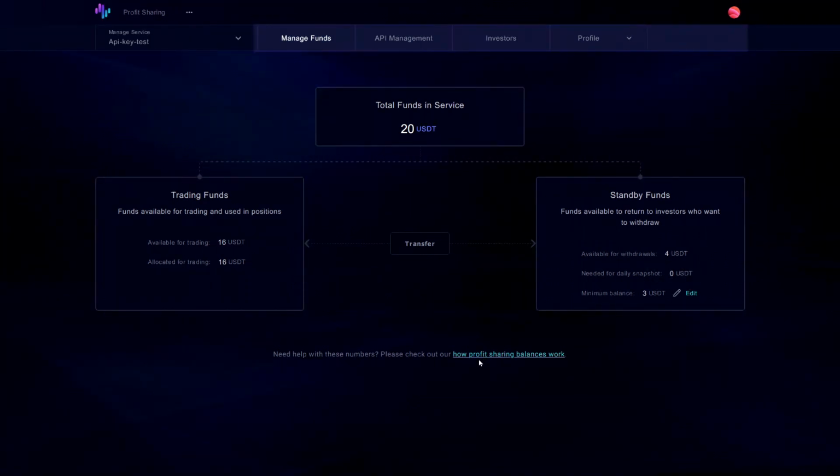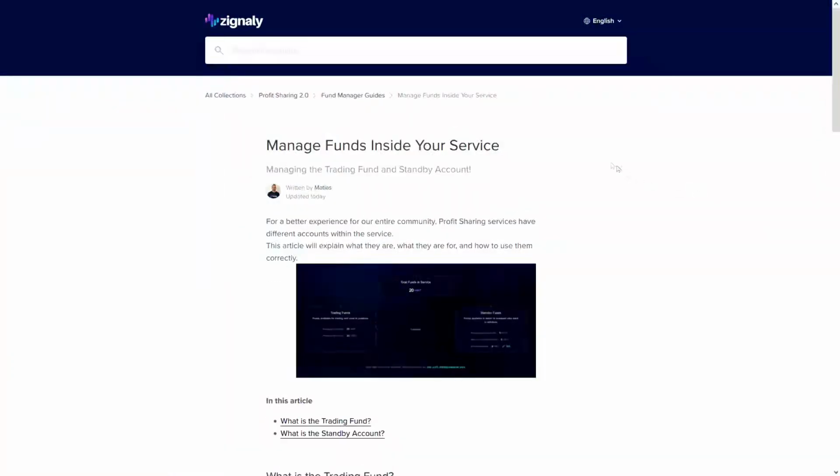You can also see how profit sharing balances works in detail by clicking on that link, which will get you to our help center. Happy management, and see you on Marketplace.